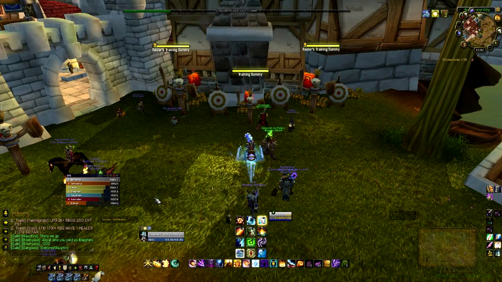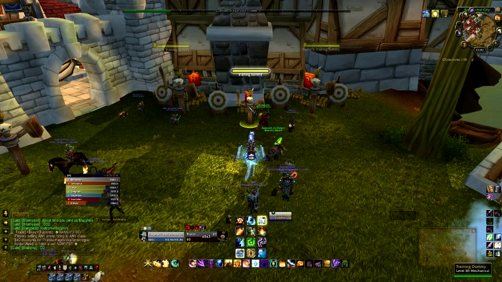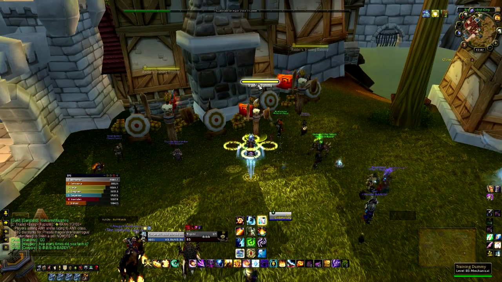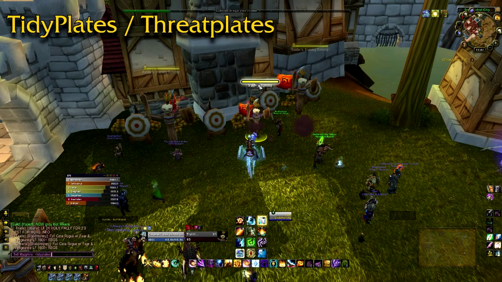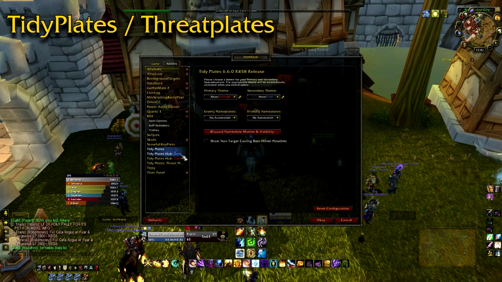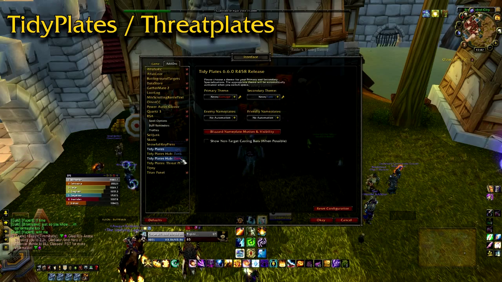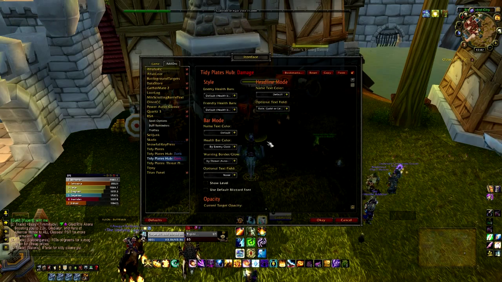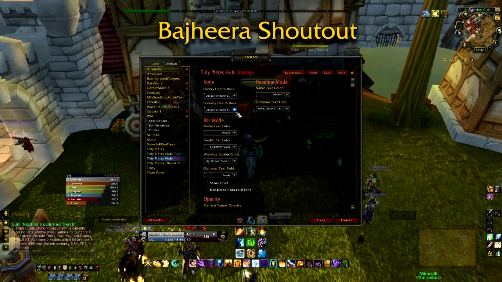Okay, I'm not sure which one of these two I'm going to cover first, but I've got to switch this up. Anyways, what I use is Tidyplates. Now, it's either tank or damage, and then there's threat plates. What I set mine at for this is under damage. On my tank, I set it to tank.